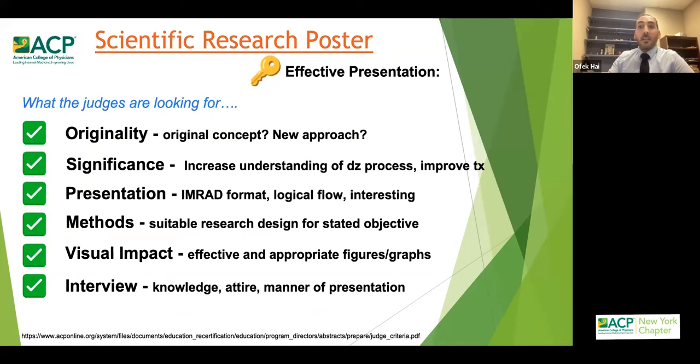I can say that the three of us, or even the four of us actually, including Dr. Gambhir, have all served as judges in the past. And I'm excited to be able to serve again in the upcoming meeting at the end of the month. So what exactly are we looking for when we're judging your posters? Right, so let me share with you the criteria that we look for. And again, this is specific to the research category, but some of it will also apply to others as well. And so you'll see. So what are we looking for exactly?